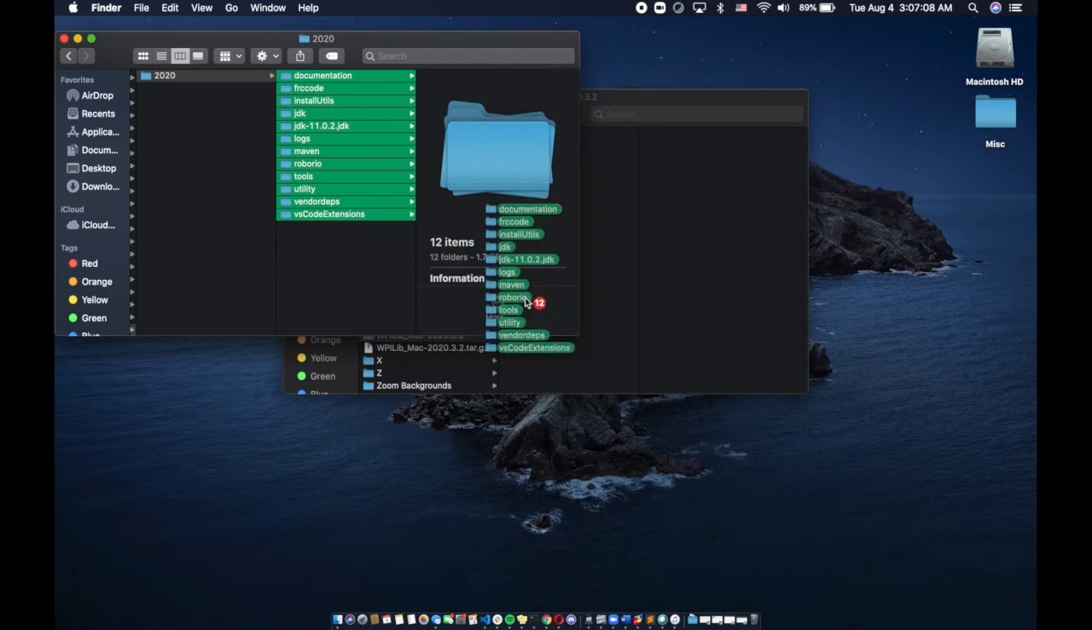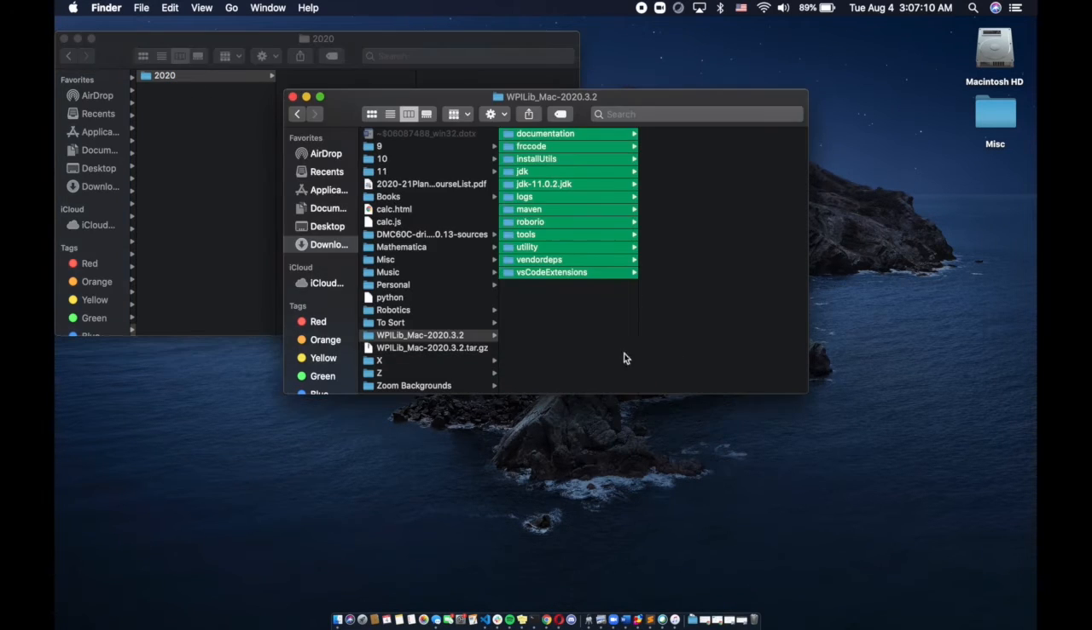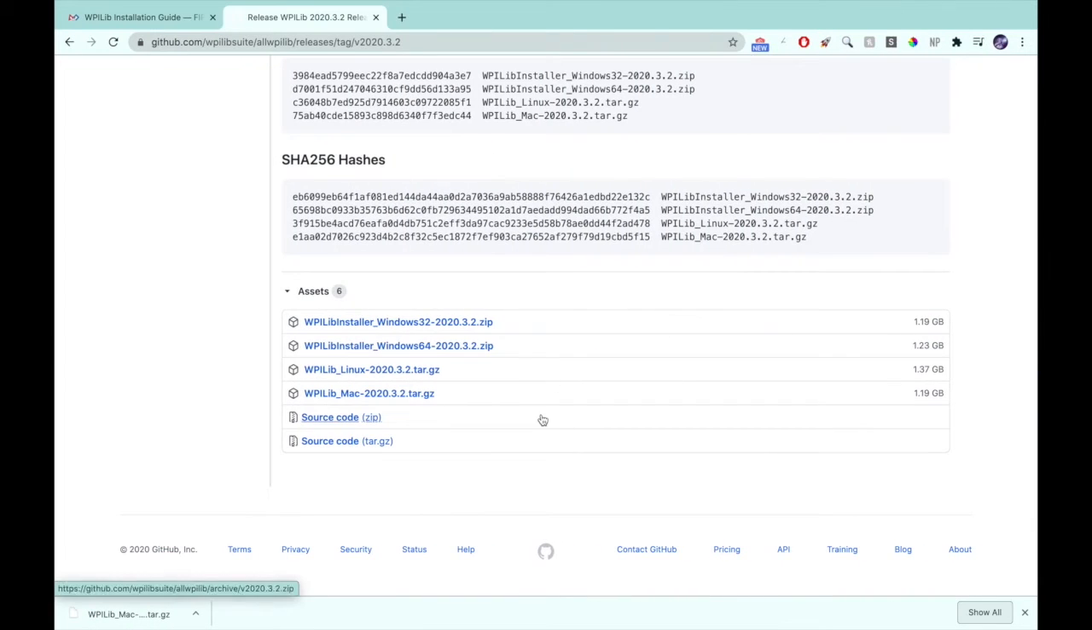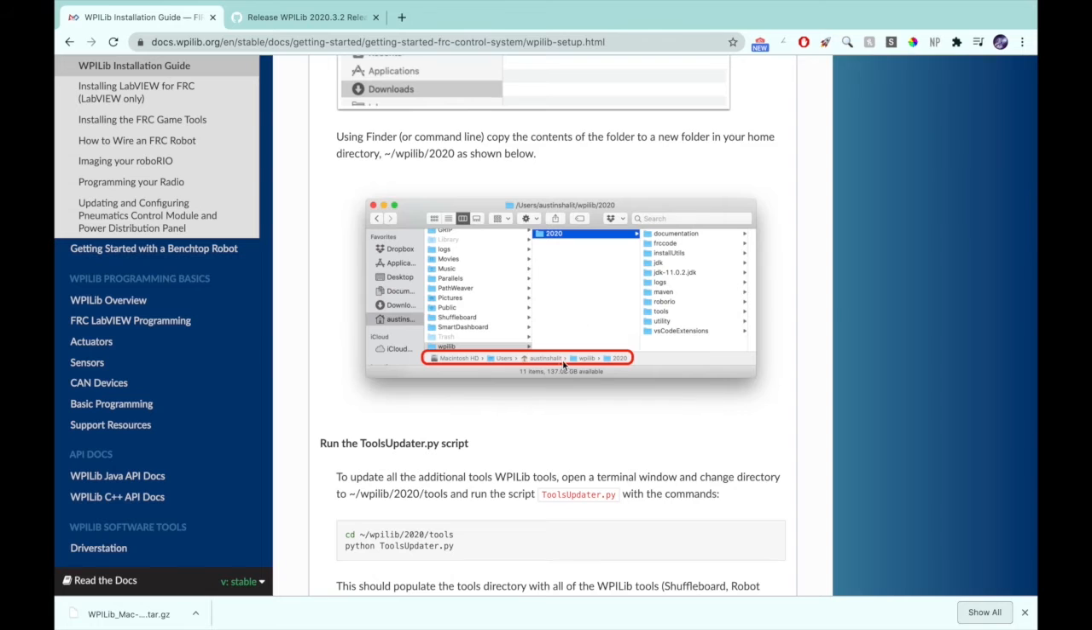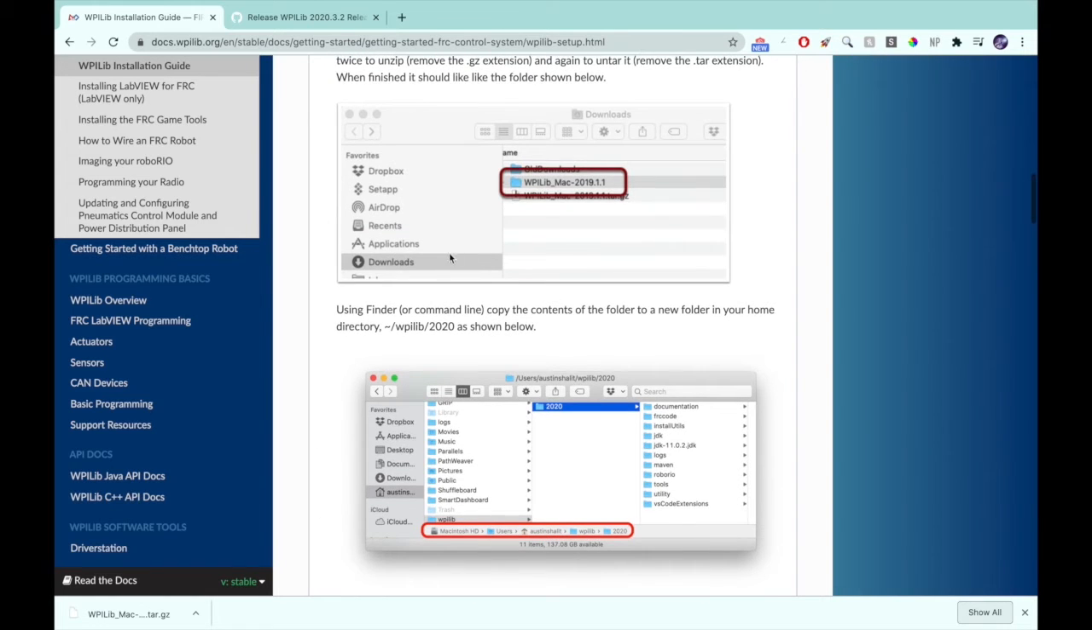So what you'll end up with will look like this. You can see it in the installation guide too. They have in their downloads folder this WPILib folder that contains all this stuff. And what they want you to do is copy the contents of this folder to a new folder in your home directory, WPILib 2020.